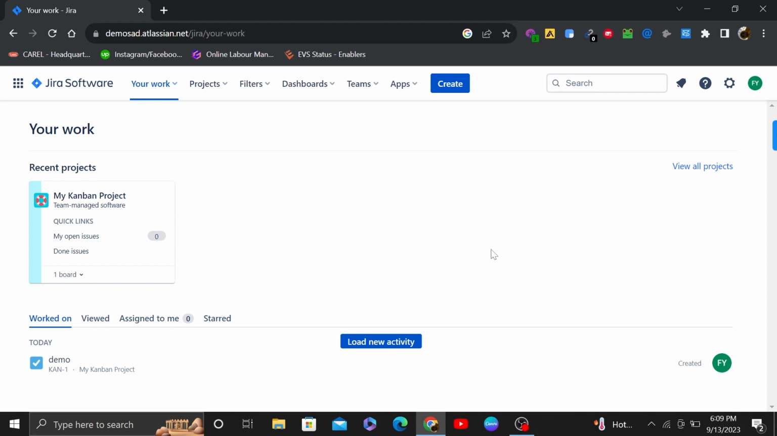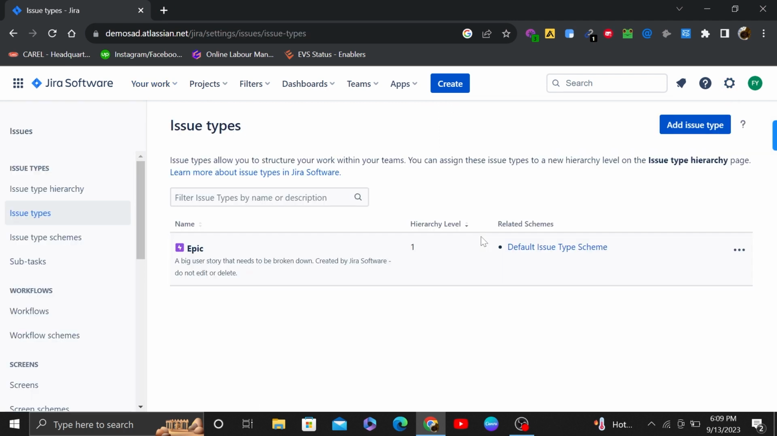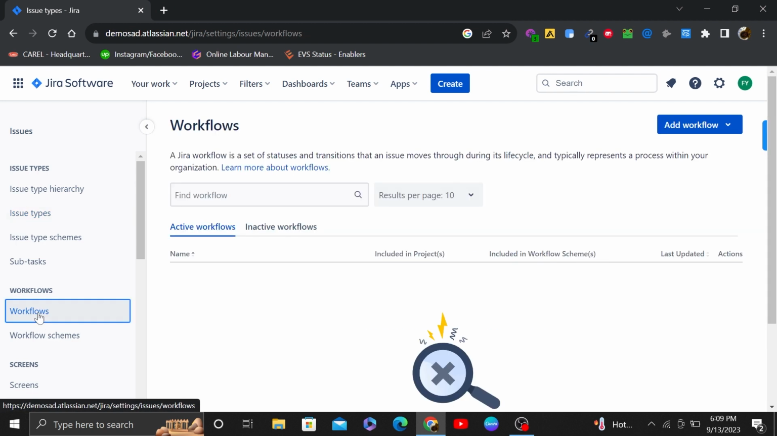To create a new workflow, go to the settings given on your top right corner of the screen. Here, you need to scroll down and click on Issues, where you can configure your issue types, workflows, screens, custom fields, and more. Here, you can create an issue type that allows you to structure your work within your team. You can assign these issue types to a new hierarchy level on the Issue Type Hierarchy page.